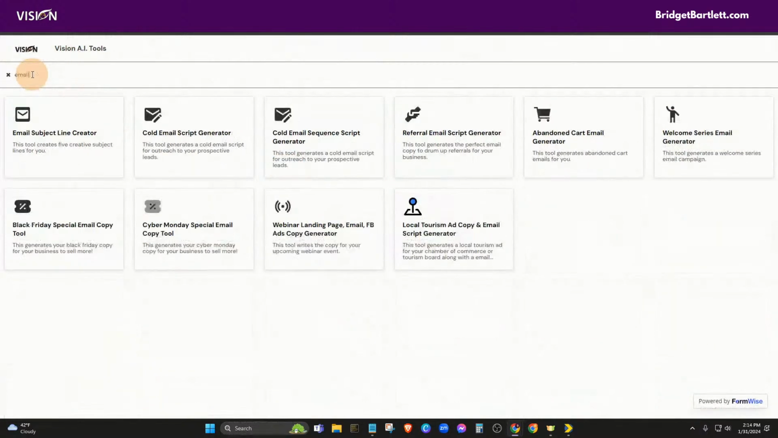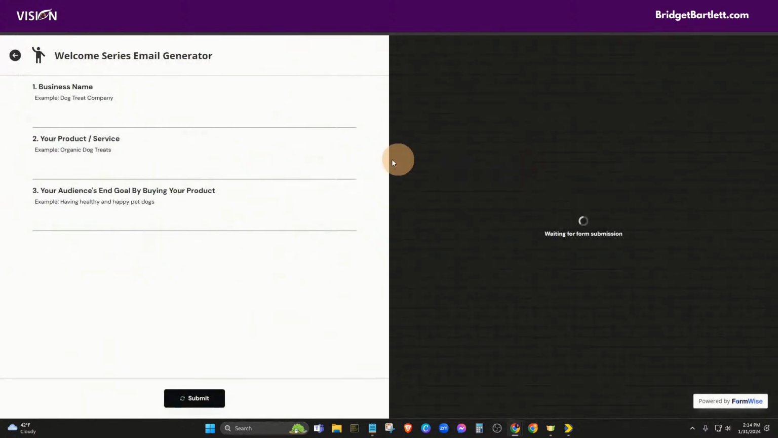But if you search for email, you'll see that we have lots of tools that will help you generate the email copy. You can even do like webinar landing page email, Facebook ads generator, Black Friday, Cyber Monday, cold emails, referrals, abandoned cart, and so on. But if you are doing like where they opt in for something, like on your website, it's probably the first time that they've ever contacted your business, so you don't have their email address, so I would say create a welcome email series.